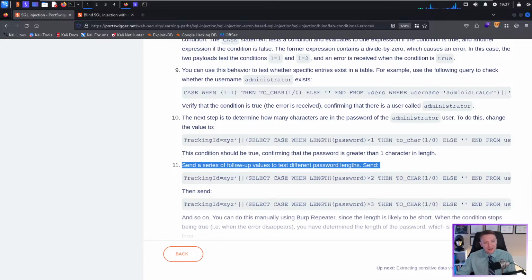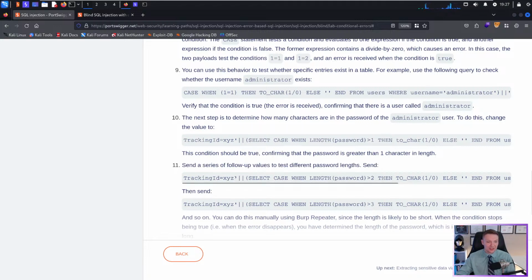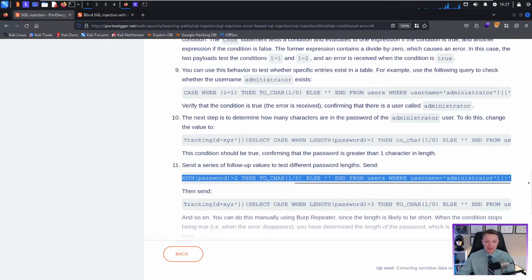Send a series of follow-up values to test different password lengths. And we're going to send this query here, dude. Dude, this is a long query, bro. Like, why? This is about where my SQL injection knowledge is kind of limited. I'm like, bro, I don't know how someone can figure this out. You know what I mean? The entry level, beginner level stuff for SQL injection, I can do that all day. But then we get to this stuff, and I'm just like, bro, I don't understand this.